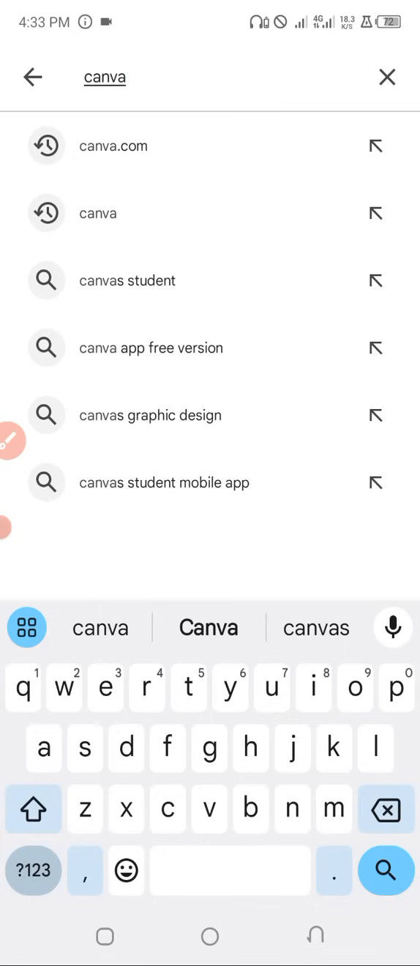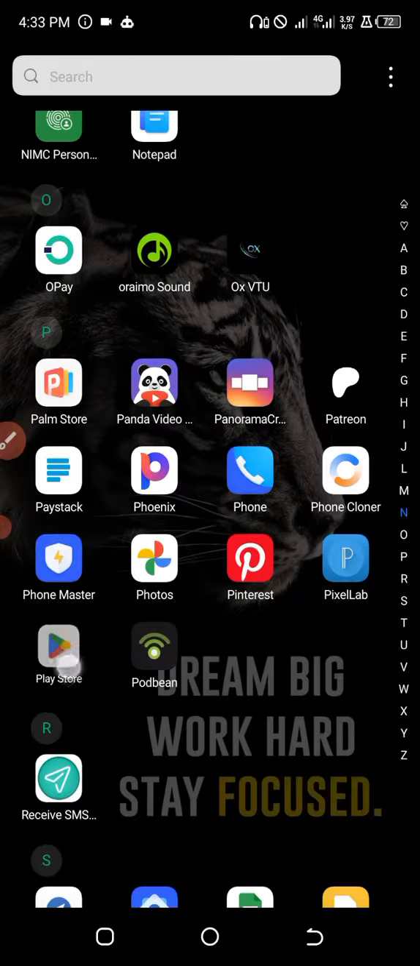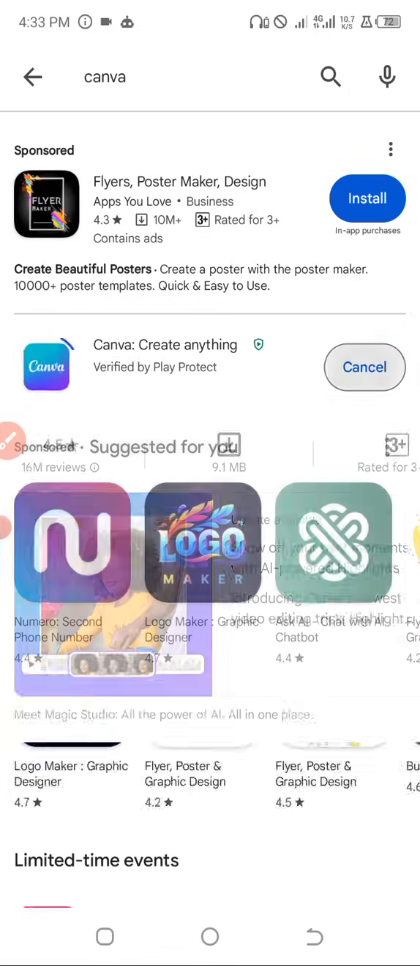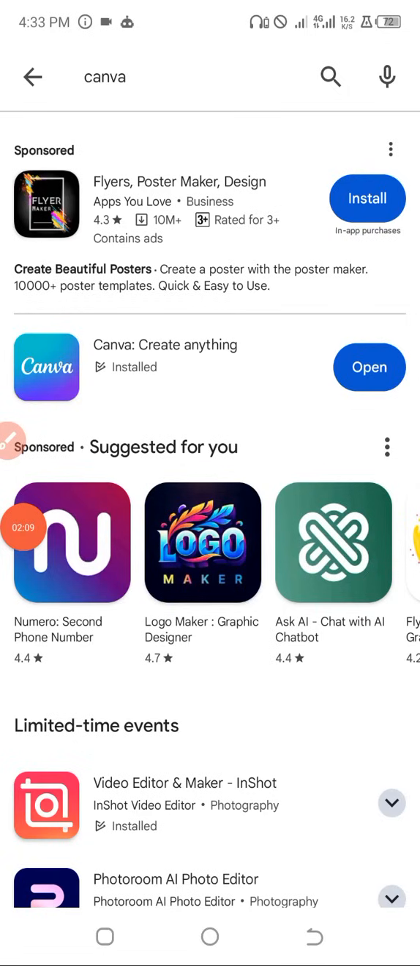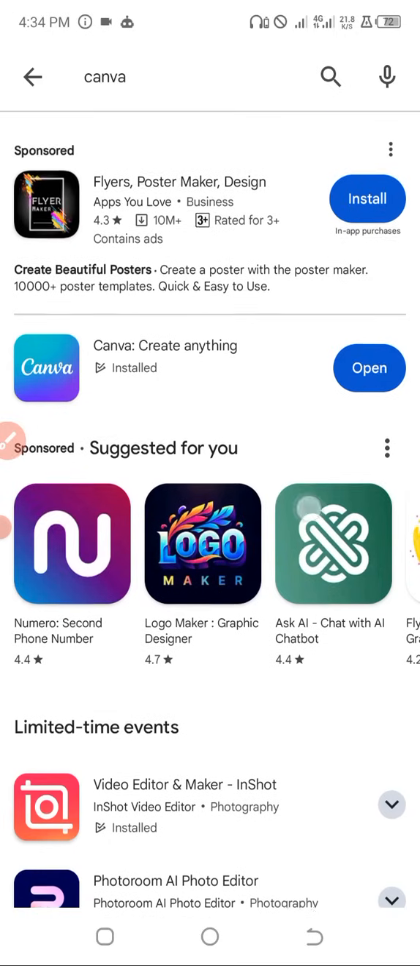So I'm just going to go to the Play Store. I don't want to be too fast. This is my Play Store. I want to install the app. I don't have it on my phone. So I'll go to Canva. This is for those that also want to use the app instead. So click on install. And once you have it installed, you click on open. So I'm going to click on the open button, and it's going to open the Canva app, right?